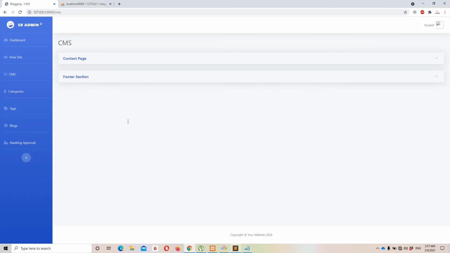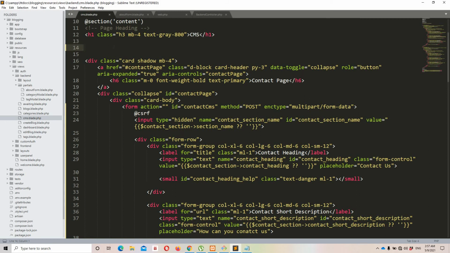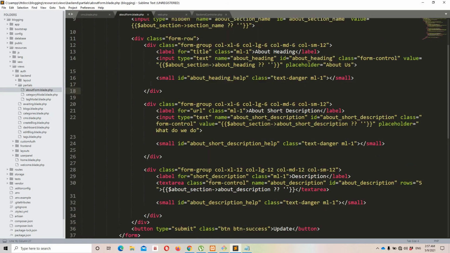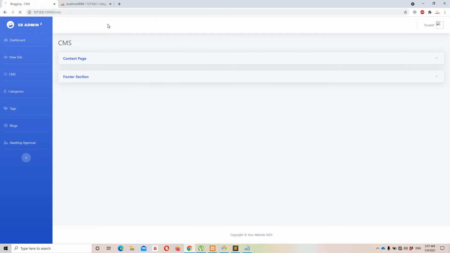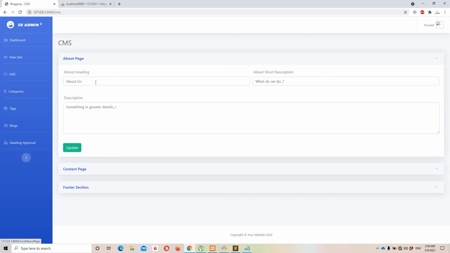So let's include this about form right here, about file, or you can say about form. So let's include it, include, and I want to include something from the backend folder that contains the partials folder, and I want to use the about form. That's it, nice and simple. Now let's do a refresh once again. Okay guys, so yeah, our about page is right here.